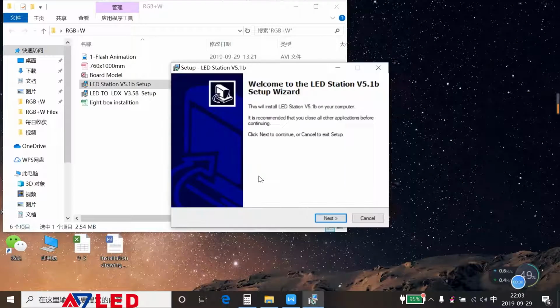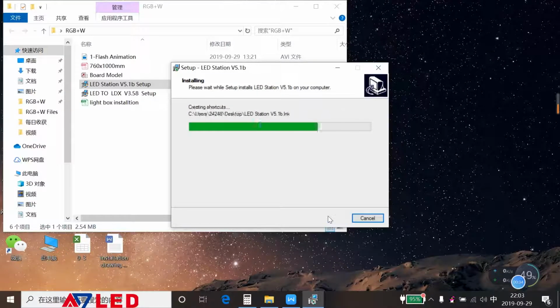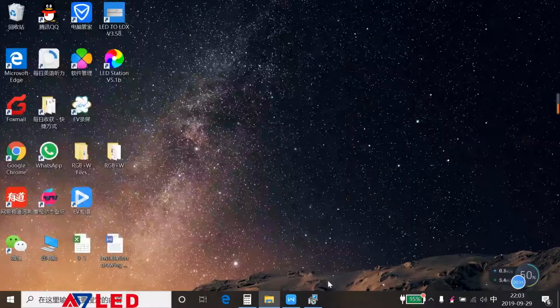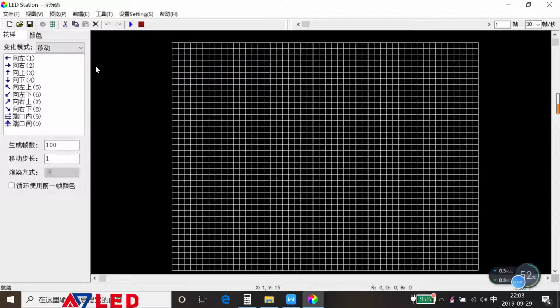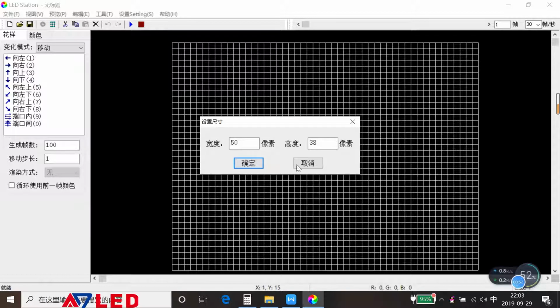The software name is LED Station. It's designed by ourselves. Now, waiting for the installation. Open the software. Click File, New. A pop-up window appears.